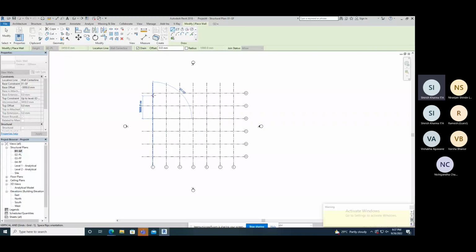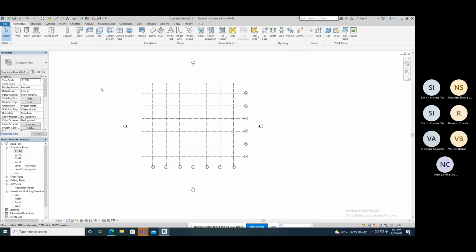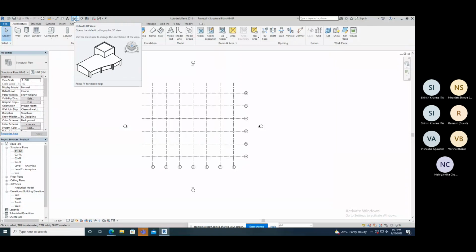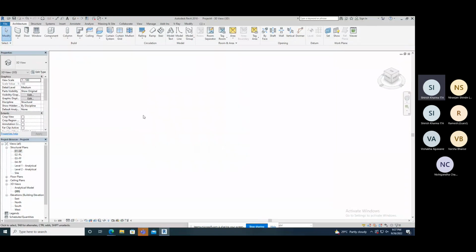Just suppose we have a plan like this, but it's not visible. Is it visible here? No. But if we use 3D view, see here at the top we have one home button. That is the 3D view. Click on it and you can see the fit view. Nothing is visible. Now tell me, we are creating now, but why is it not visible?